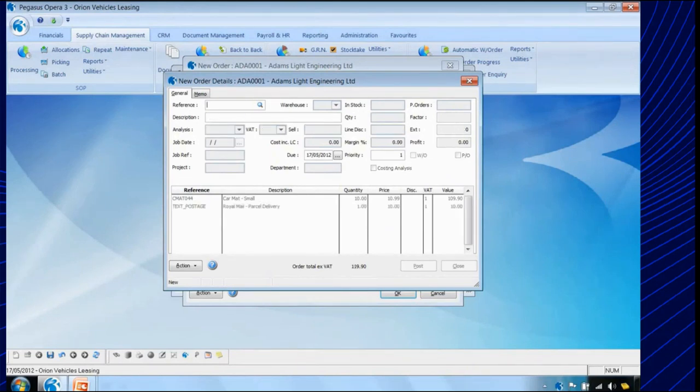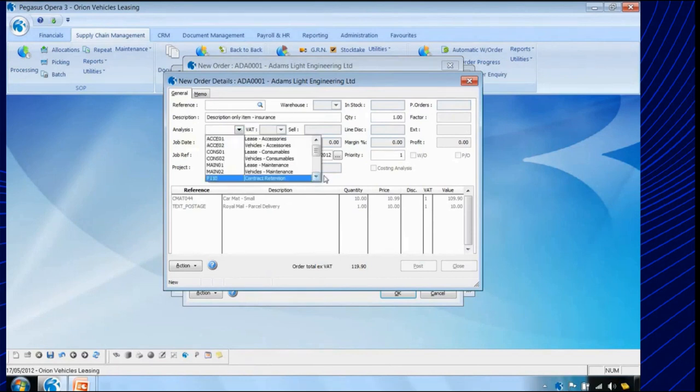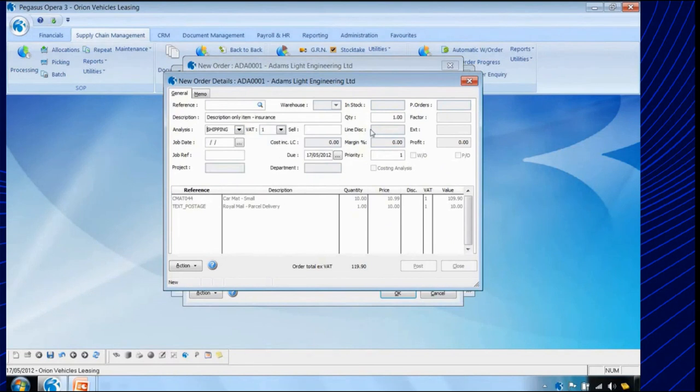For the third line, I'm not going to call anything from stock at all. I'm just simply going to put in a description-only item. And let's say I'm going to call this, I don't know, insurance. So they don't even have to exist in stock to put them onto a sales order. Again, I'm going to associate this with shipping, and I'm going to say that the value of this is, I don't know, £20.